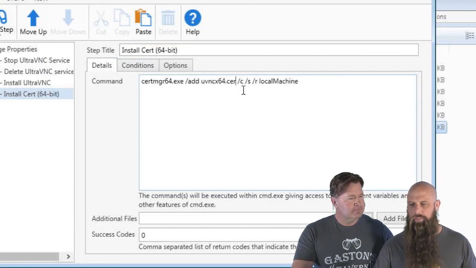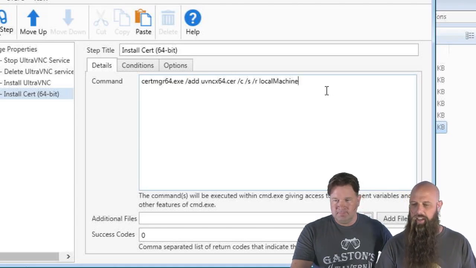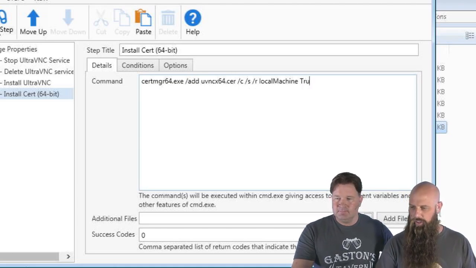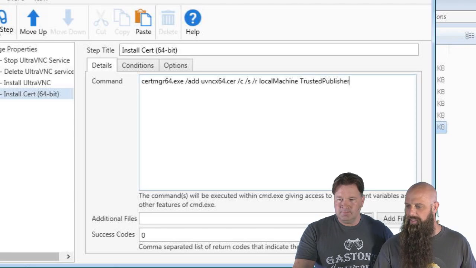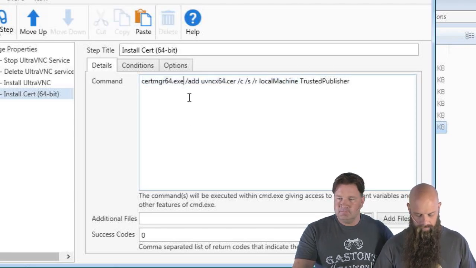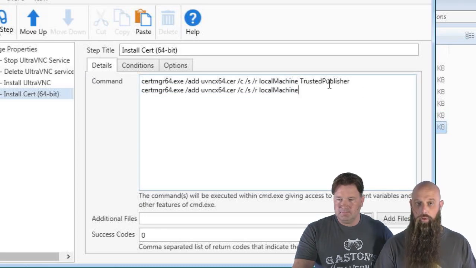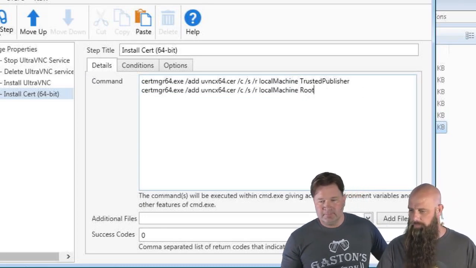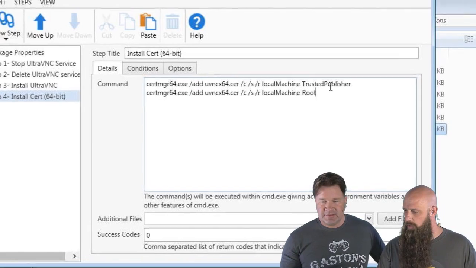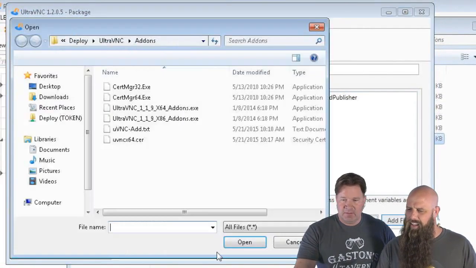/CSR, I believe. Local machine, I believe that is case sensitive. And we're going to say, go to trusted publisher. And then we're going to run a second command. I'm going to copy that. And this one's just going to go to root. Perfect. Any success codes or anything else we need to know? Not in this case, I don't think.